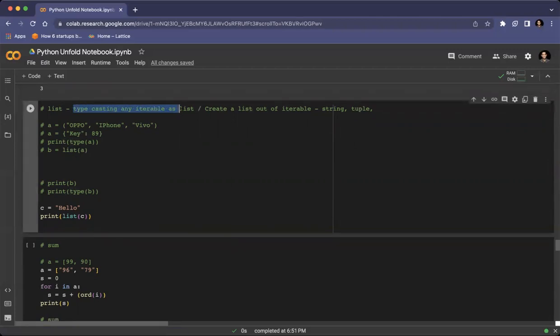So this is one more thing I want to tell you. List typecasting: any iterable can be converted to a list, creating a list out of a string, tuple, whatever. What this means: you have this data type.